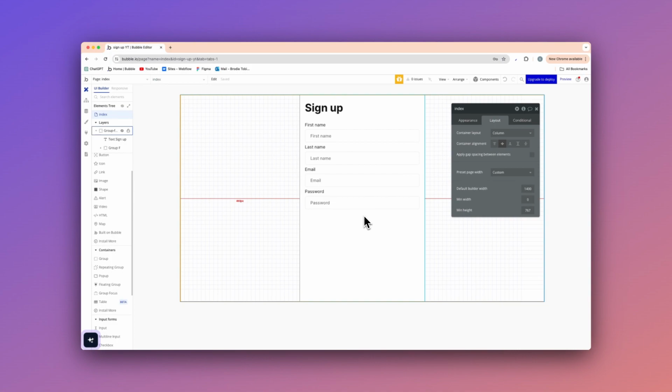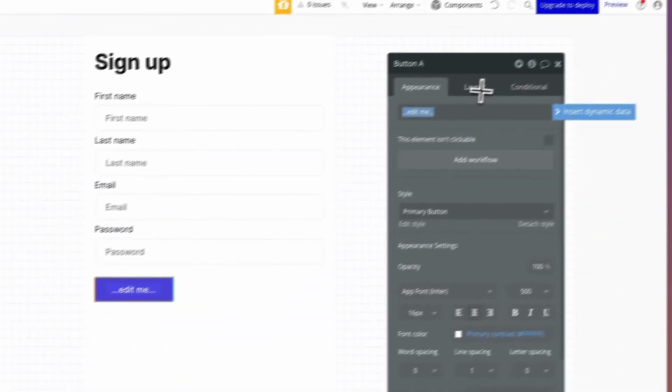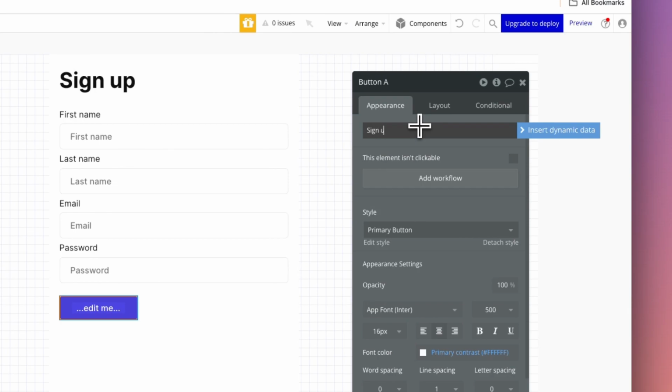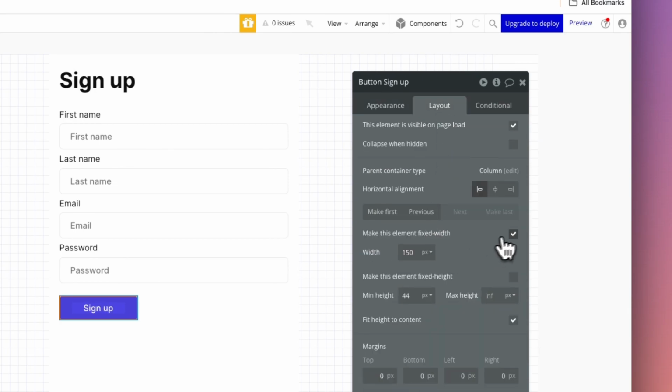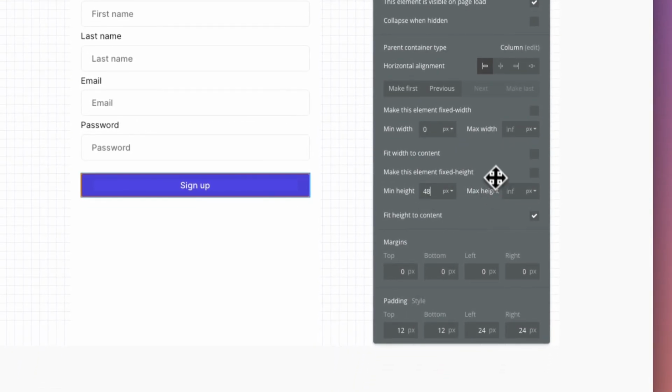Now, how do we actually action all of this and sign the user up when they're on their app using it? Well, we need to add a button in here. Let's call this button sign up. Layout, no min width, min height 48. Let's make it a little bit bigger.